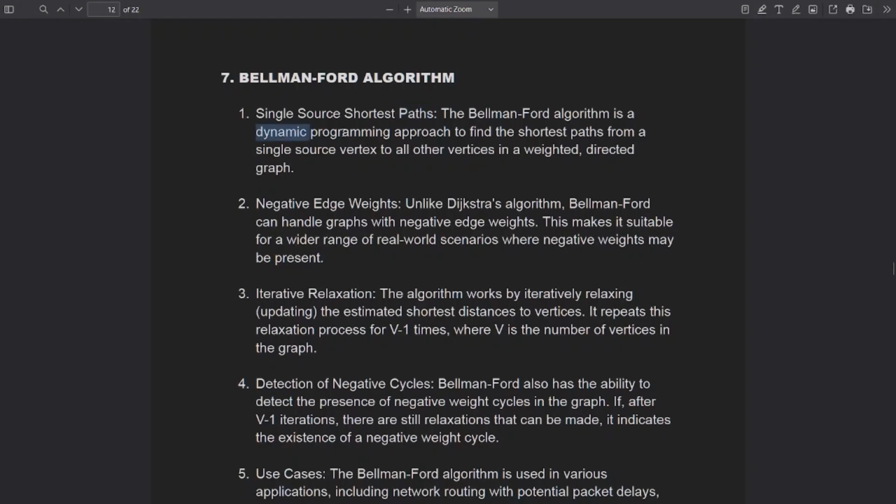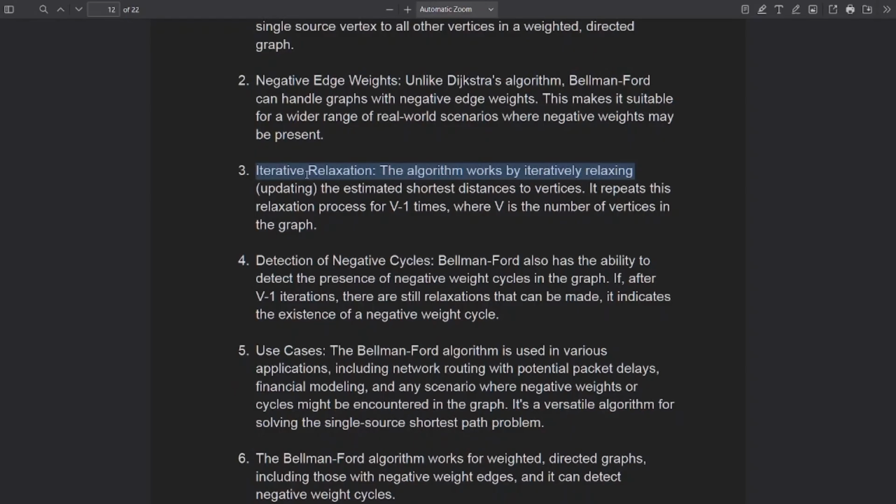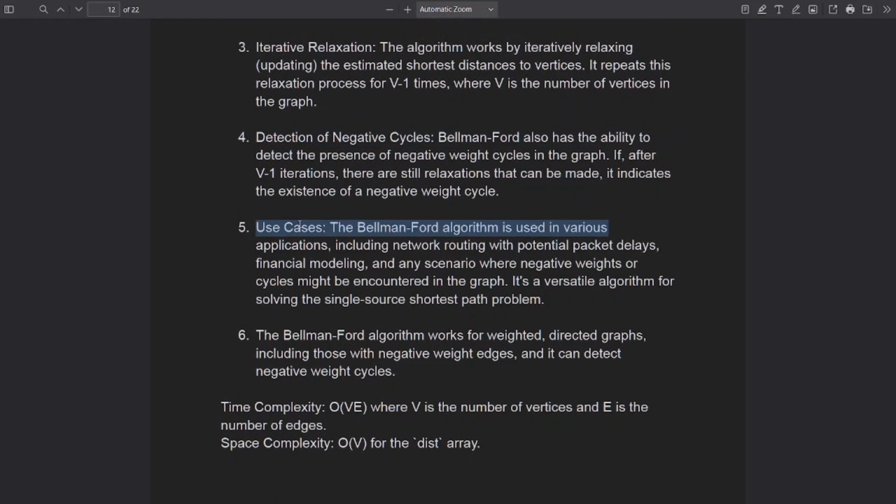And the next thing is that it uses the dynamic programming approach. It can handle negative edge weights unlike Dijkstra's algorithm. Initialization is the same as we do in Dijkstra's algorithm. It can detect negative cycles. And the use case is that where Dijkstra's algorithm fails, Bellman-Ford comes into consideration. It's a versatile algorithm for solving the single source shortest path problem, and this can also be used to find if a graph has a cycle or not.